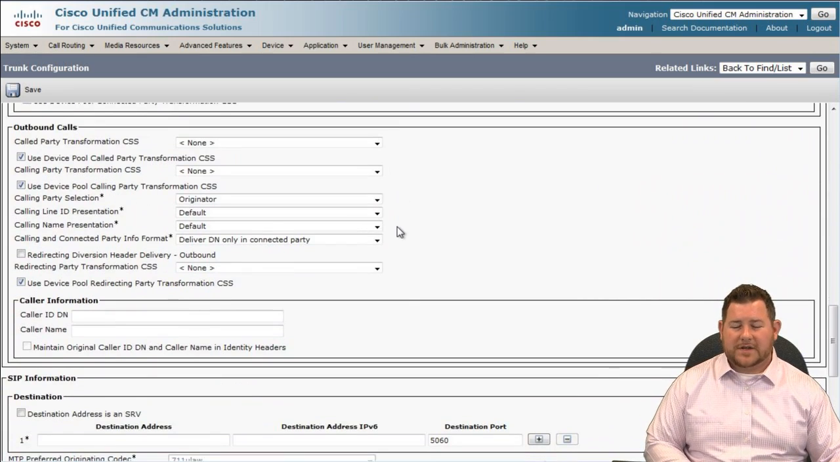Now in the outbound call section, there's a very important parameter that we need to set as well. Can anybody tell me what that is, just by looking at it here?